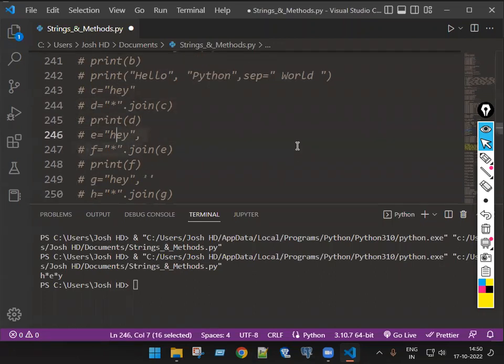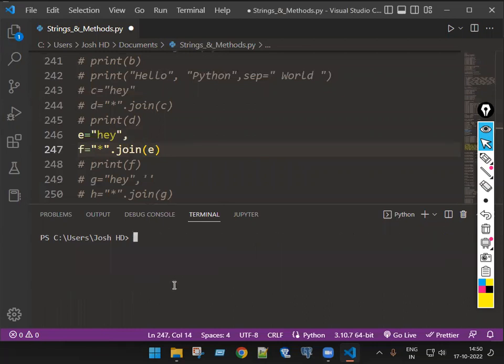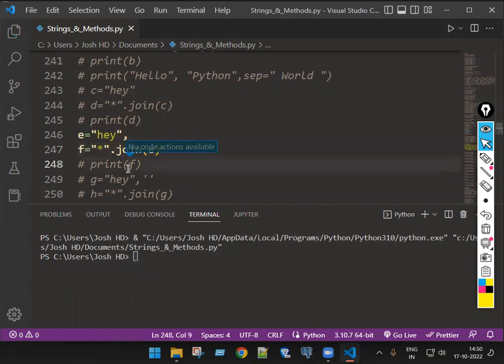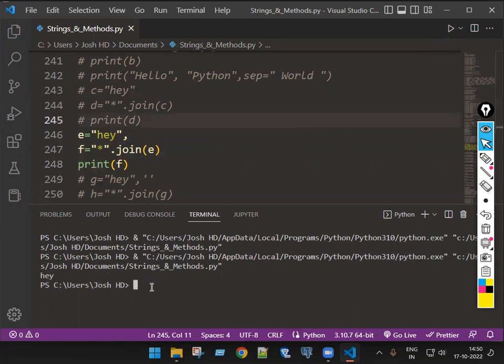Now E is what type? Can you tell me? E, what type? Tuple. Now joining with what? Star. See, will it work or not work? Check once there. Print. Run once. What came there simply? Nothing. What came? Hey. Because after the comma there is no value.